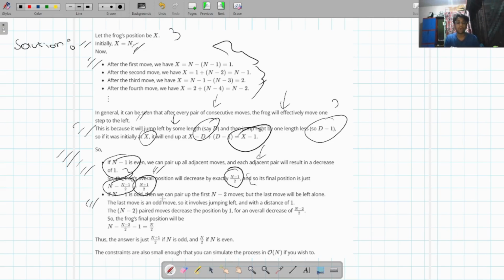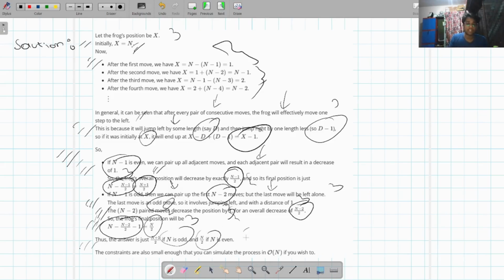So if n minus 1 is odd, then we can pair up the first n minus 2 moves, but the last move will be left around. The last move is an odd move, so it involves jumping left with a distance of 1. The n minus 2 paired moves decrease the position by 1 each, for an overall decrease of (n minus 2) by 2. So the frog's final position would be n minus (n minus 2) by 2 minus 1, which is equal to n by 2, right? So the answer is just (n plus 1) by 2 if n is odd, and n by 2 if n is even. Okay.